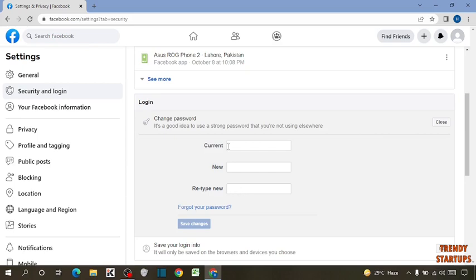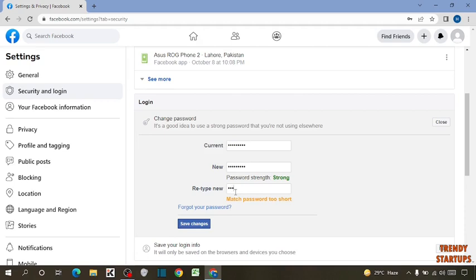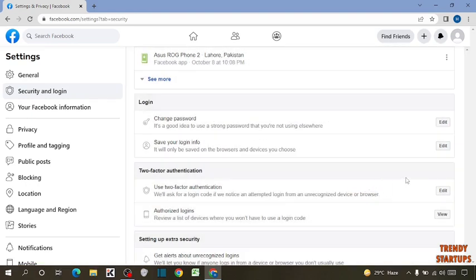Here I'm going to enter my current password, then the new password, and simply click on save changes. There you can see the password changed. You can see two options, review other devices and stay logged in. I'm simply clicking on the option stay logged in, and clicking on continue.